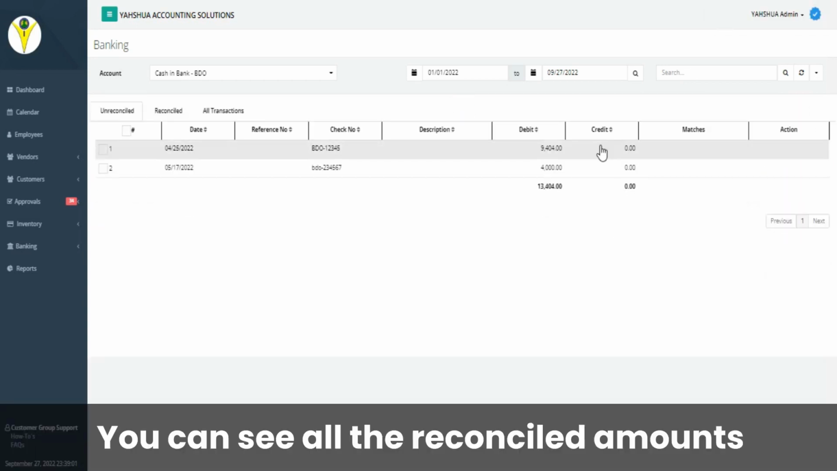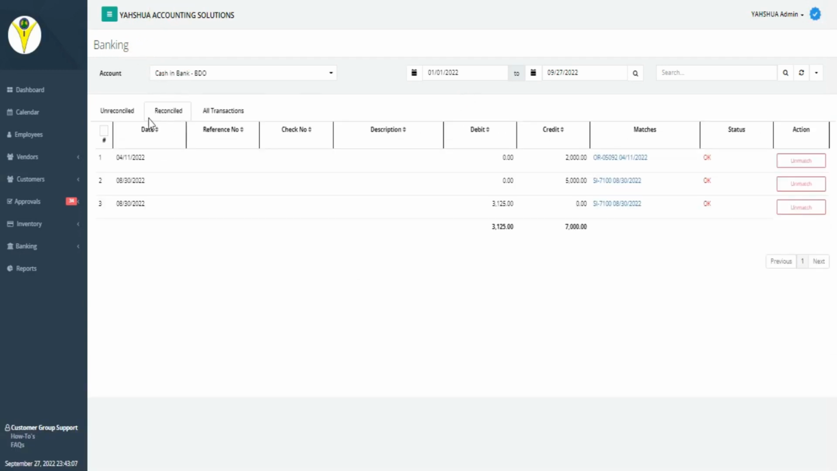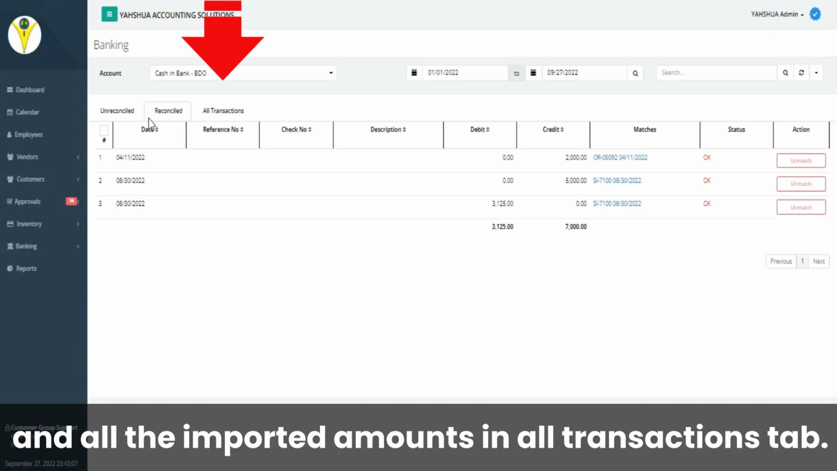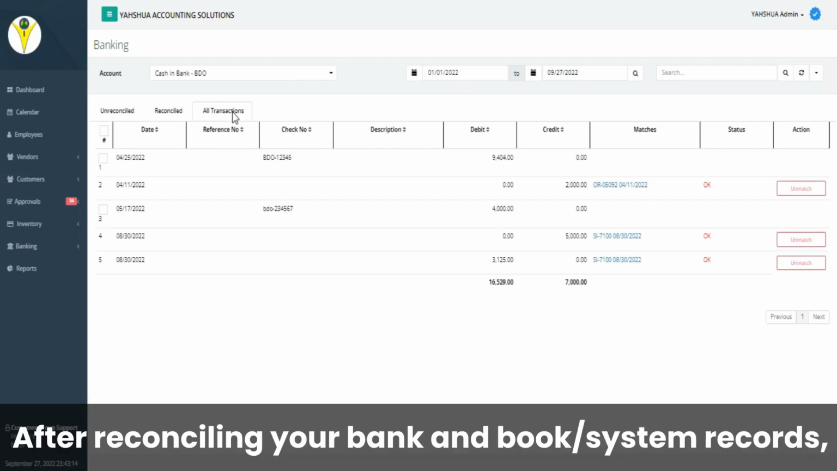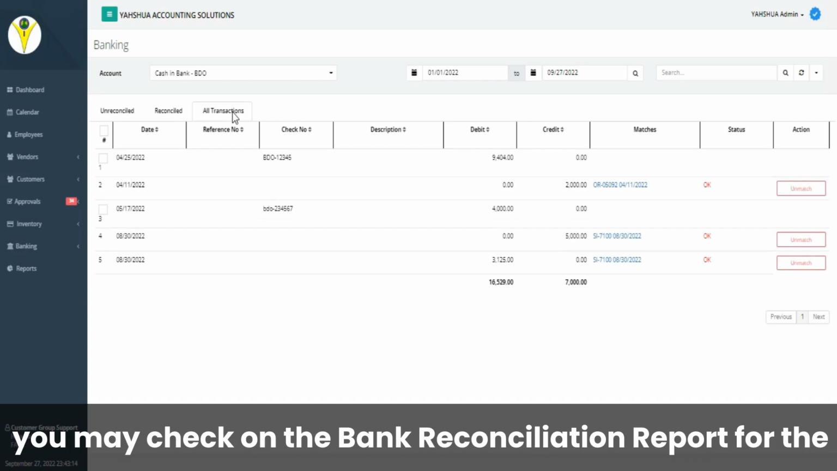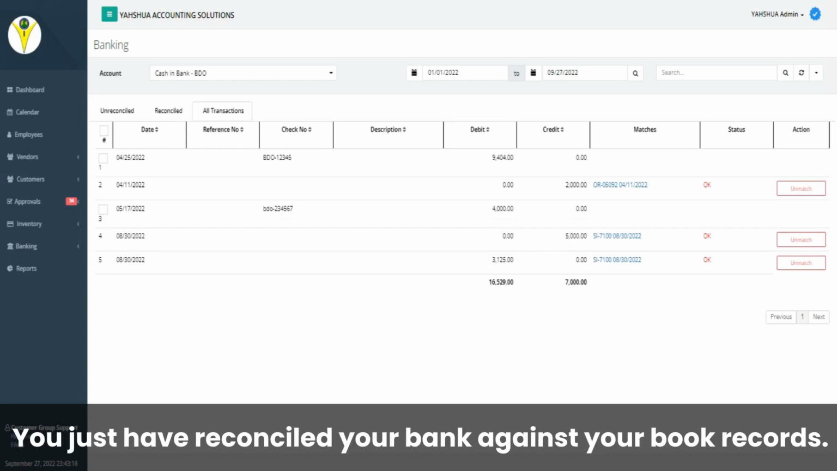You can see all the reconciled amounts in the Reconcile tab and all the imported amounts in All Transactions tab. After reconciling your bank and book or system records, you may check on the Bank Reconciliation Report for the summary of the deposit in transit and outstanding checks. You have just reconciled your bank against your book records.